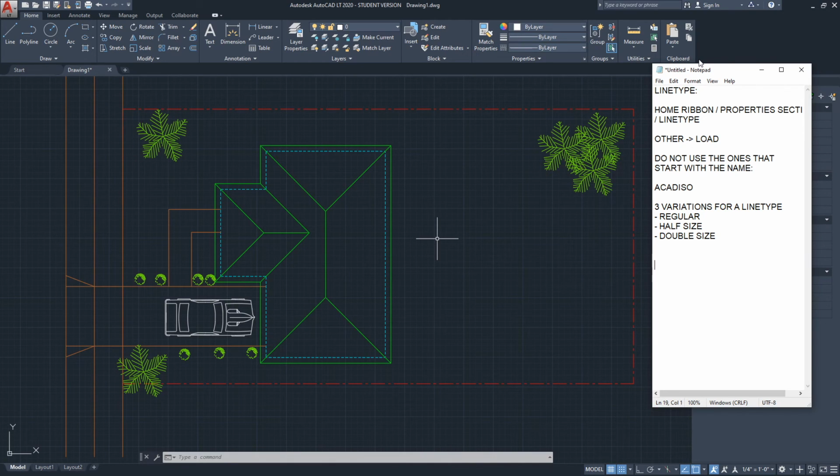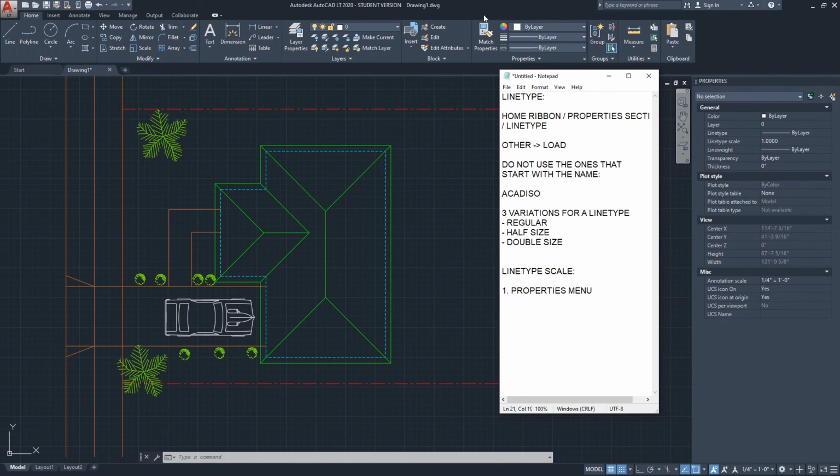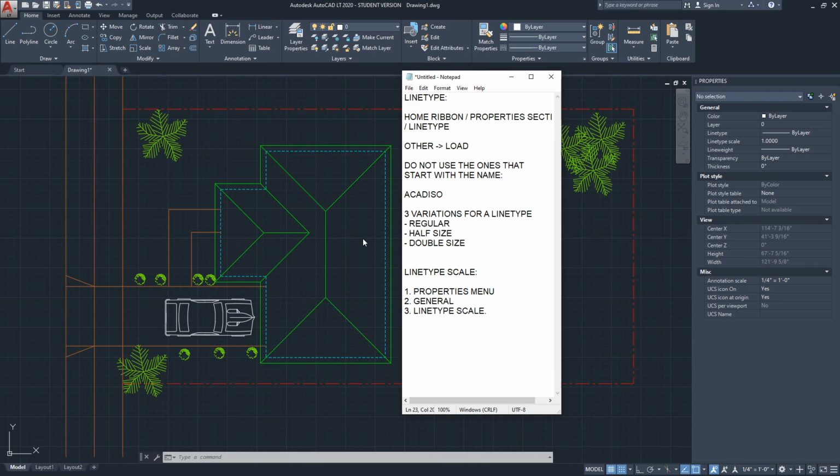And I also showed you how to change the line type scale. You can go to the properties menu, which is the full-blown properties, because here we only have some of the properties: color, line weight, and line type. However, here we have the full-blown properties of a geometry in AutoCAD. So I recommend using this actually. So properties menu, and then under general, you choose line type scale. Alright, and that was it regarding line types in AutoCAD and how to make dashed lines.